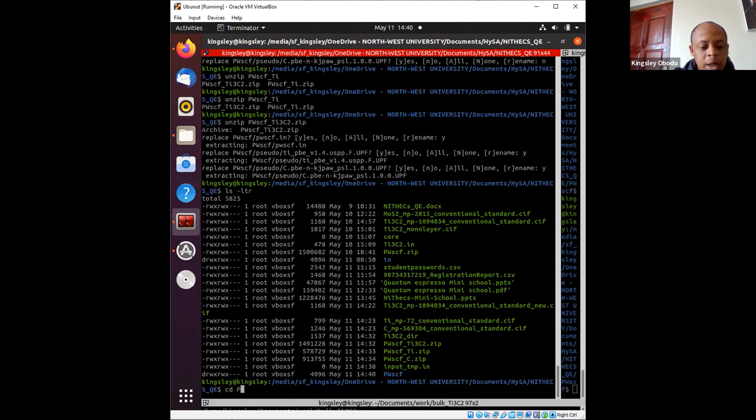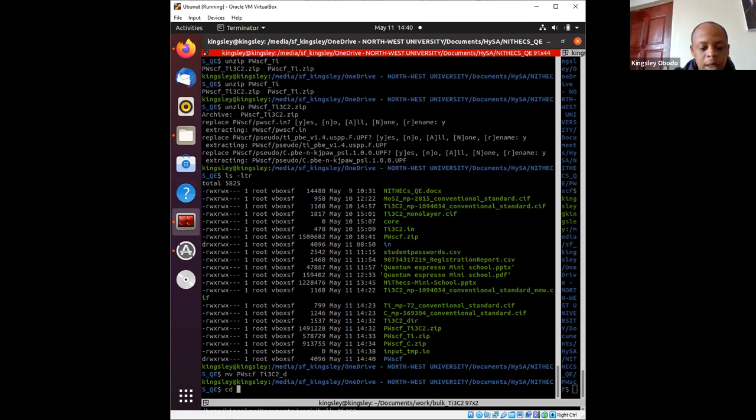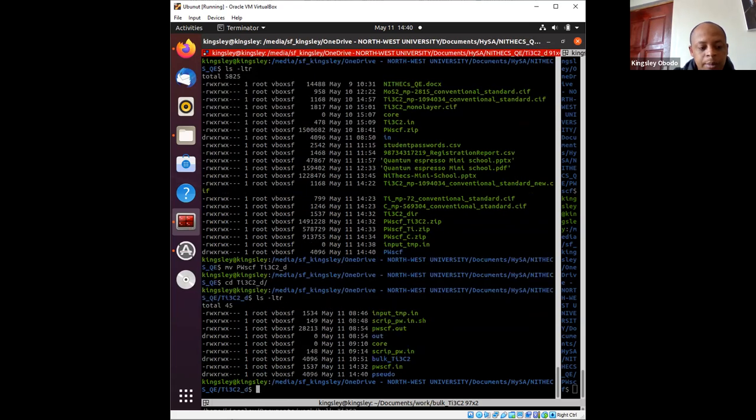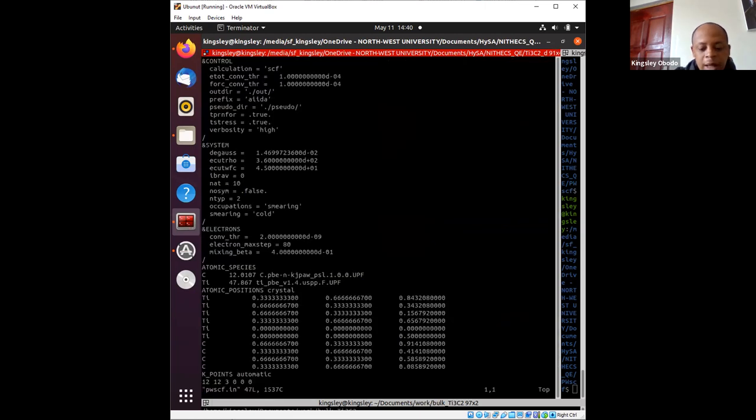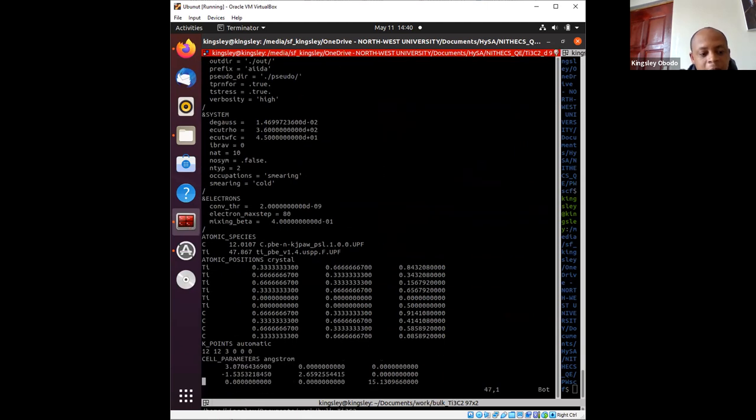So okay, what I'll do, because I'm having a naming problem, but this is fine, I'll just move my new PWSCF file to the TI3C2 directory. So I can go in there, and because we can run this calculation on our local machine, I've got my PWSCF.in file that was downloaded. So this is the file that the code created.